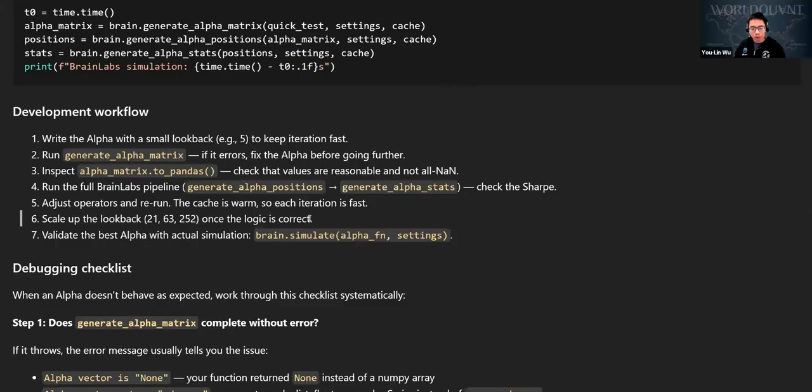Next, you'll want to run the full pipeline and check the performance, something like the Sharpe, returns, and turnover. Adjust the operators and the parameters you want to use and rerun it. Because the cache is warm, each iteration of different simulations using the same cache will be very fast. Once the logic is stable, you can scale up your lookback days to longer days, whichever you think is more appropriate or is required by your alpha logic.